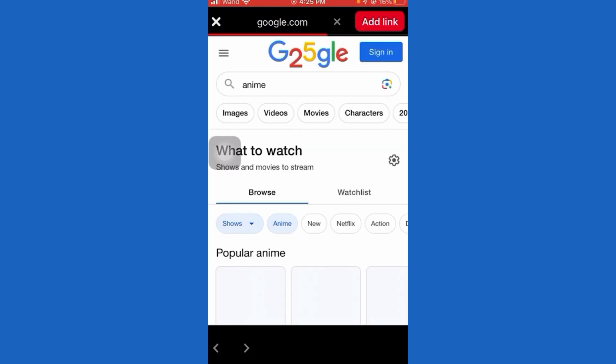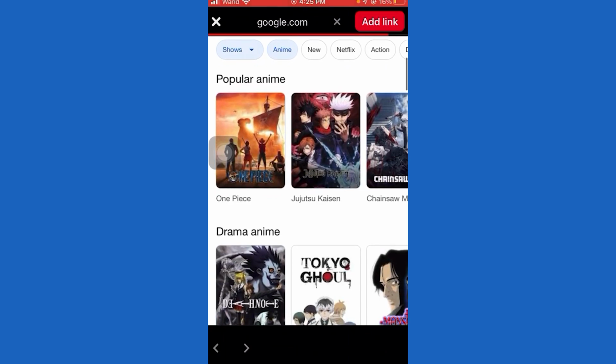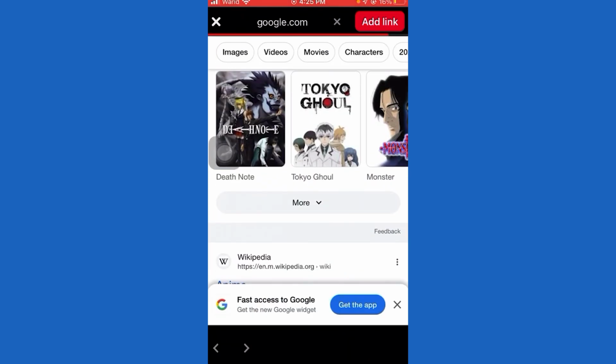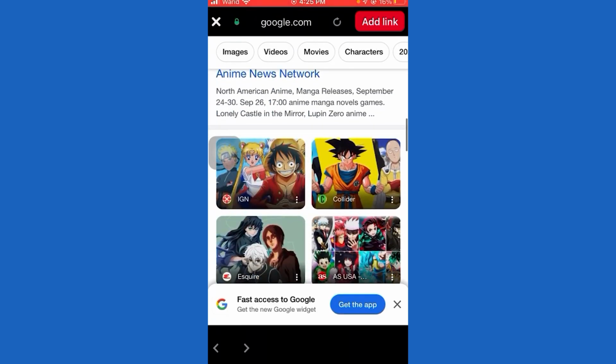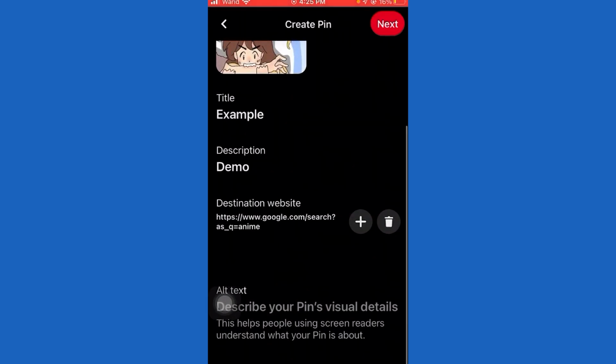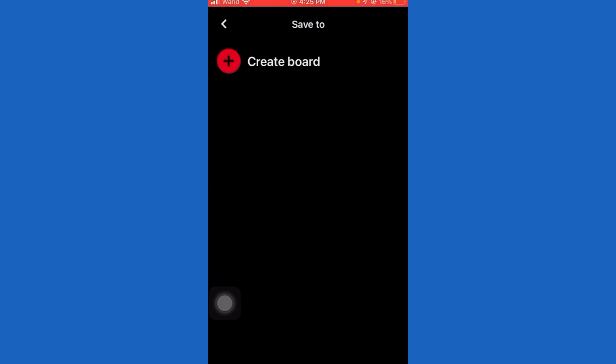You have to make sure that it is the link where you want to take people, and go ahead and tap on Add Link. Now when I tap on the link, this website appears. Now tap Next, and you can go ahead and save it to a board.